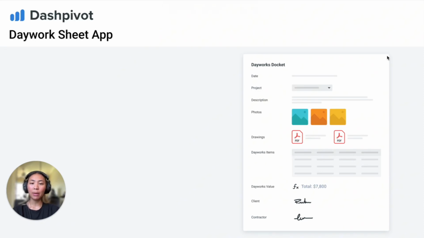Daywork Sheets require precise documentation for work beyond the base contract scope, making them challenging to manage. Dashpivot simplifies this by enabling you to record all daywork details including descriptions, GPS locations, photos, and cost data with automated workflows to ensure prompt review and approval. In this video, I will show you how our platform can improve your daywork process.